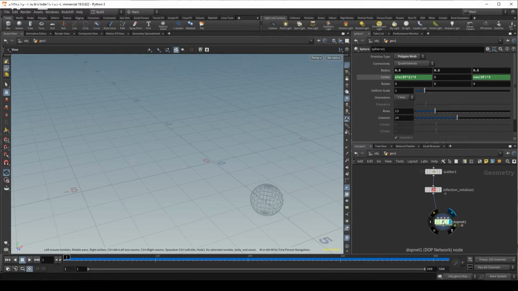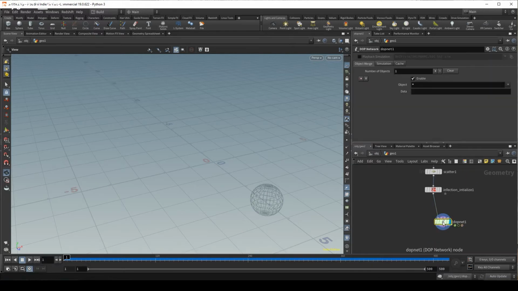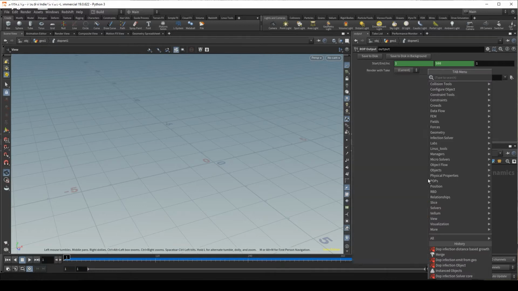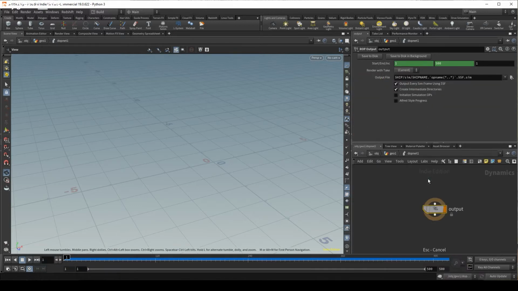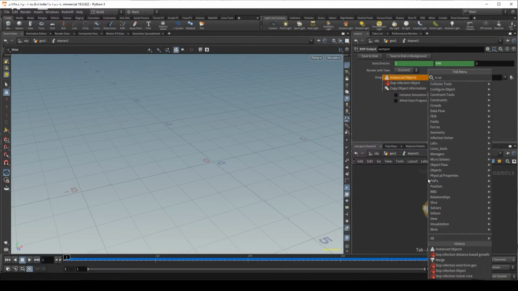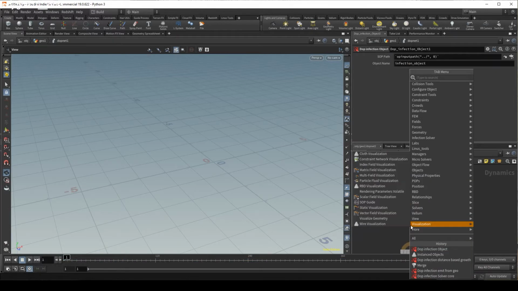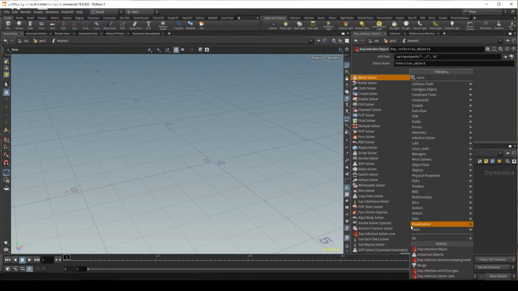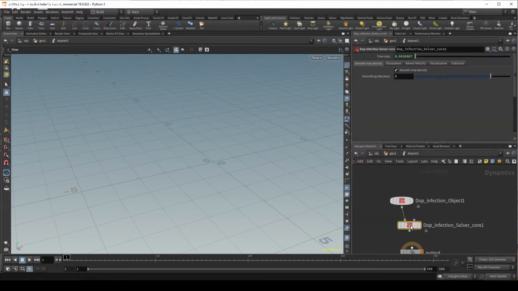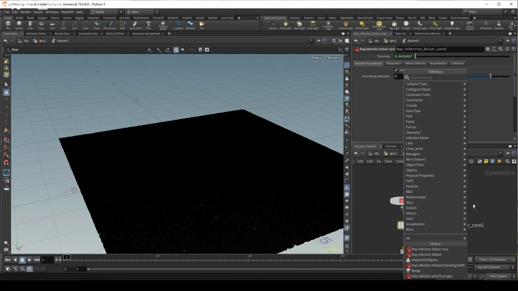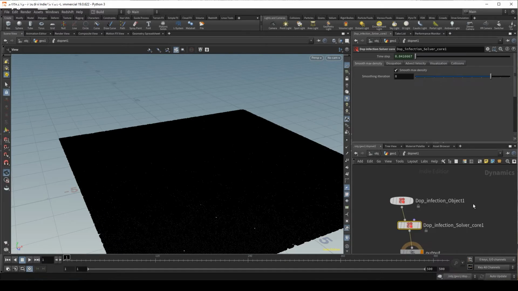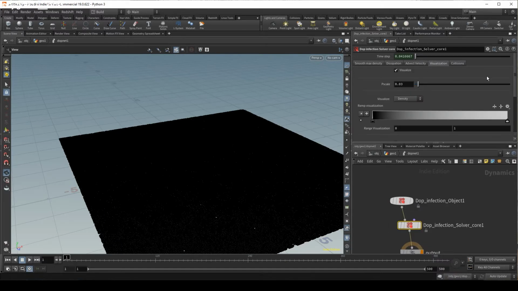And that's fine. So I'm just going to jump into the DOP network, and here I drop down an infection object. It's annoying because instance objects always come first, and there's not much to do about that. And then we drop down the solver core. So there we go. And what we can do then is change the visualization. We do something cooler. We do black body.